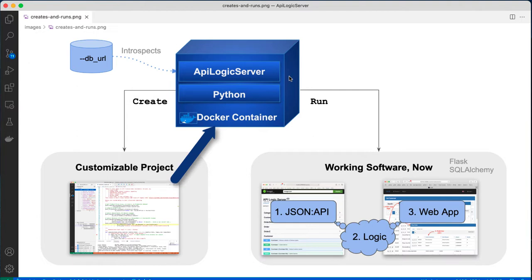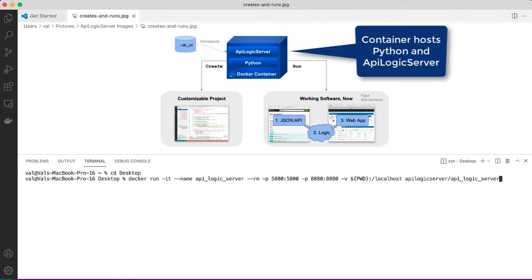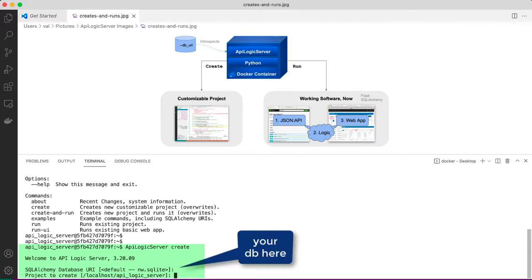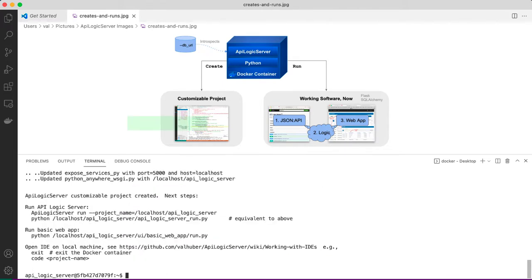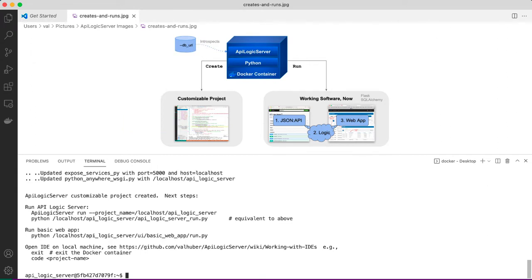VS Code provides remote container support, which means your source exists on localhost and eliminates the need to install Python. We begin by starting the API Logic Server Docker container. This provides access to the create command. We use the default database and project name, and the project is created. API Logic Server has introspected the database and created our project.